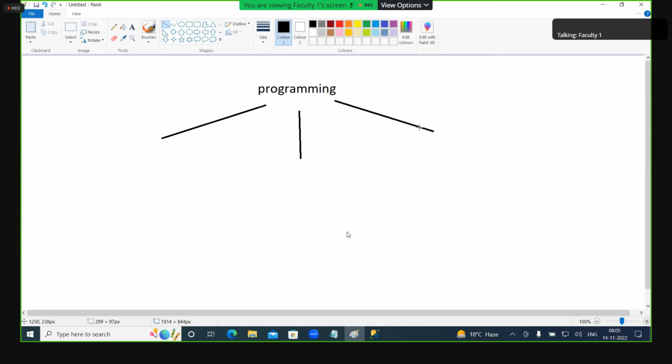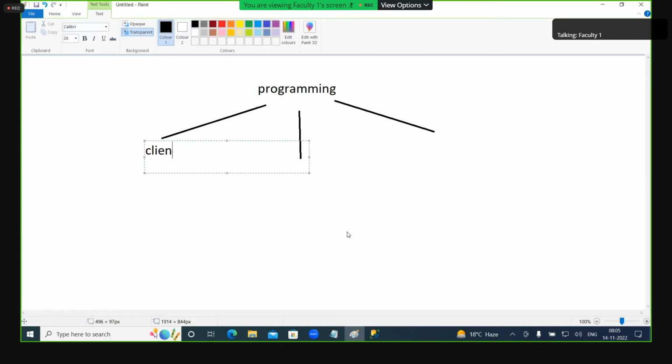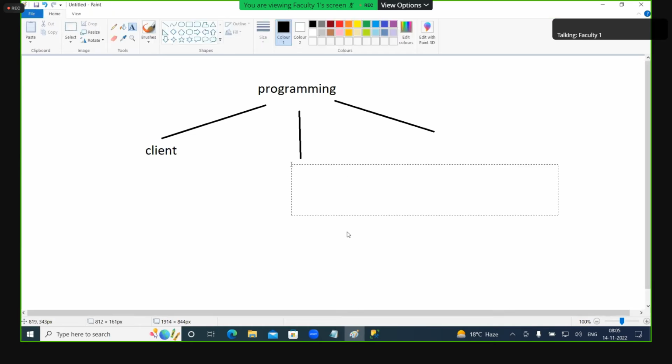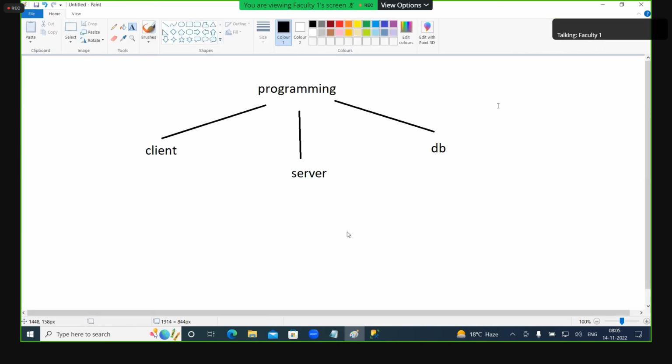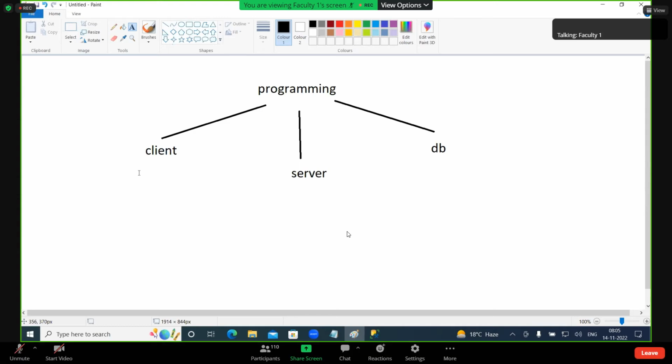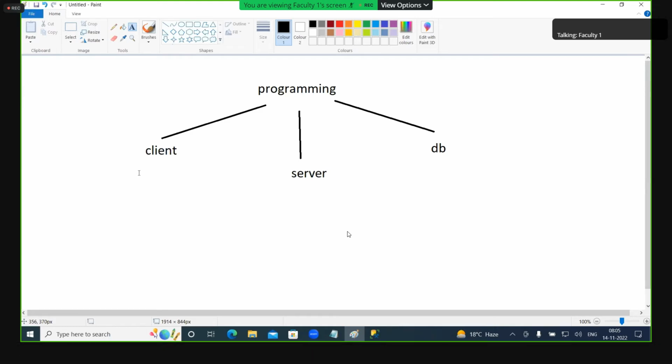You can divide this programming into three types. One is client side programming. One is server side programming. Another one is database programming. Client side, server side, database programming. For client side programming, what technologies do they use? Client side programming: I want to develop a form and validate the form.